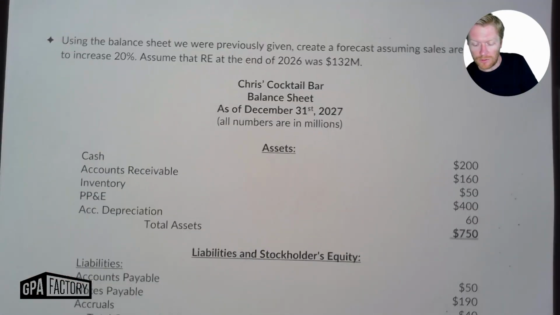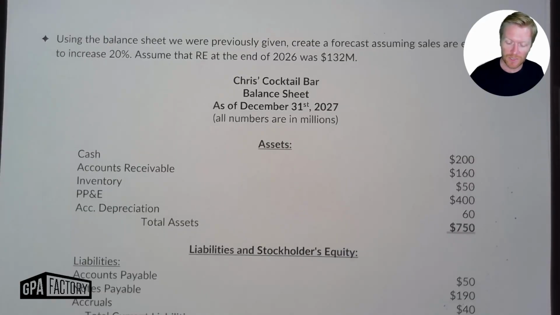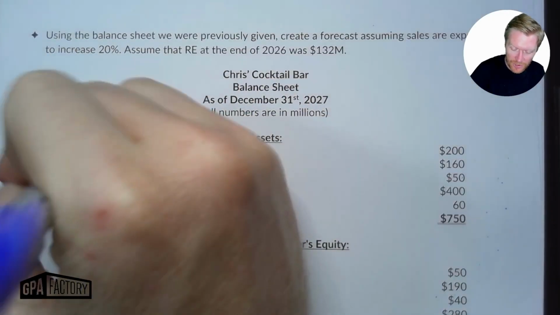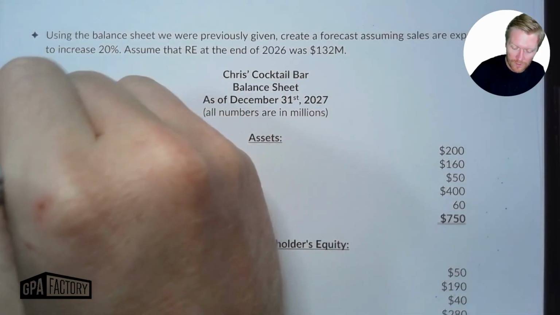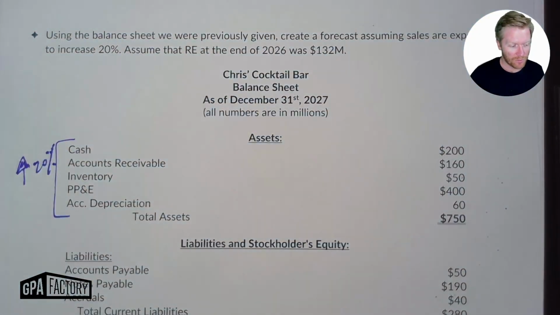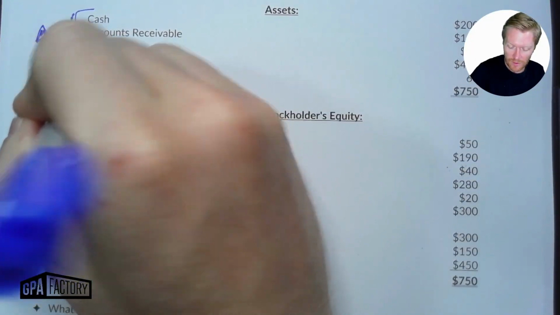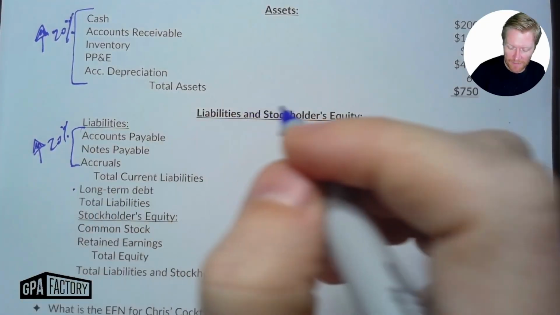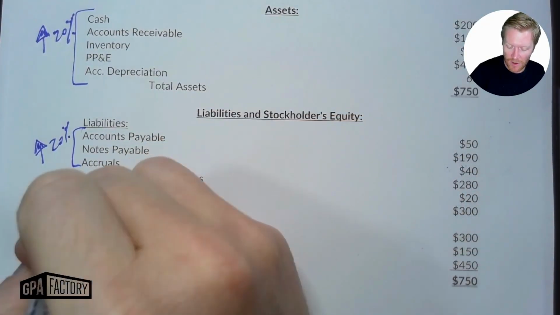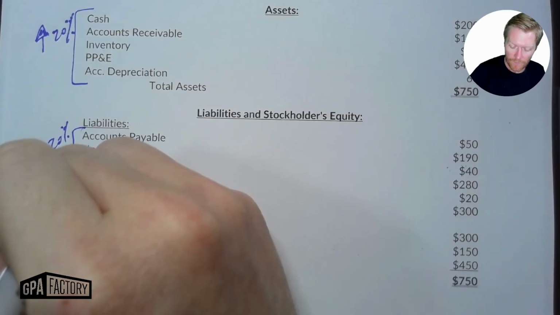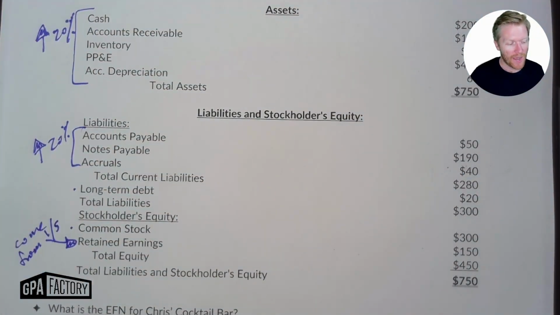Okay. So now, using the balance sheet previously given, create a forecast assuming sales are expected to increase 20%. And we do make the assumption that all of our assets increase proportionally with sales. So we're going to say that those all increase by 20%. All of our current liabilities are going to increase 20%. Long-term debt, we keep the same for right now. Common stock, we keep the same for right now. And then the amount that gets added to retained earnings is going to come from the income statement in terms of our net income, and us keeping our retention ratio the same.